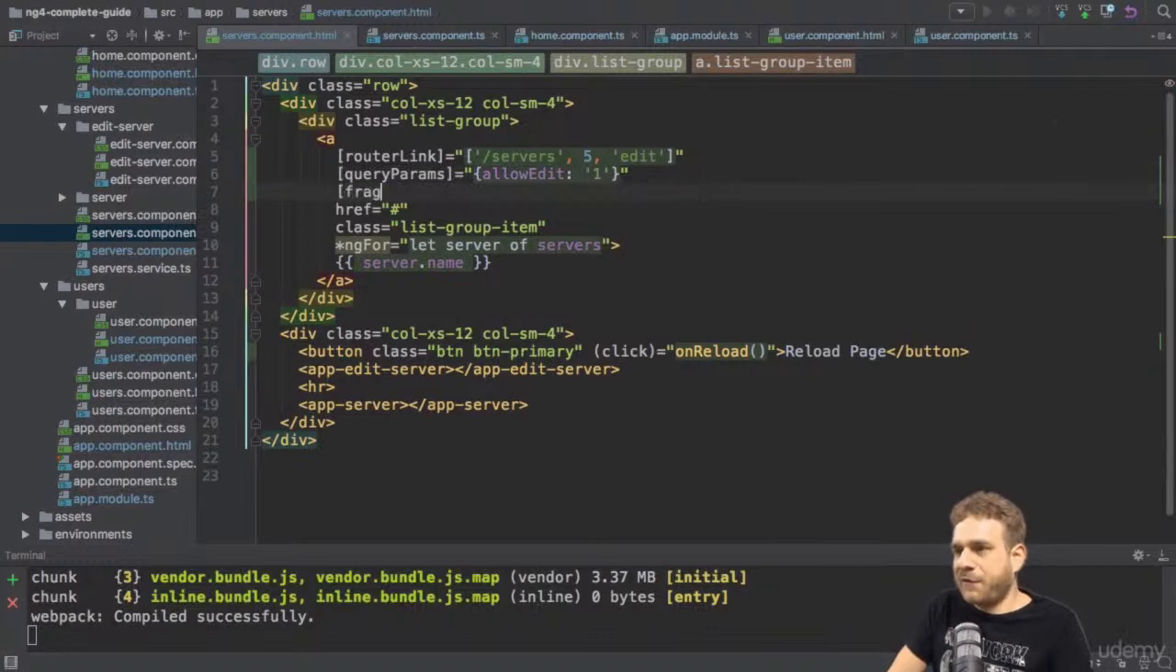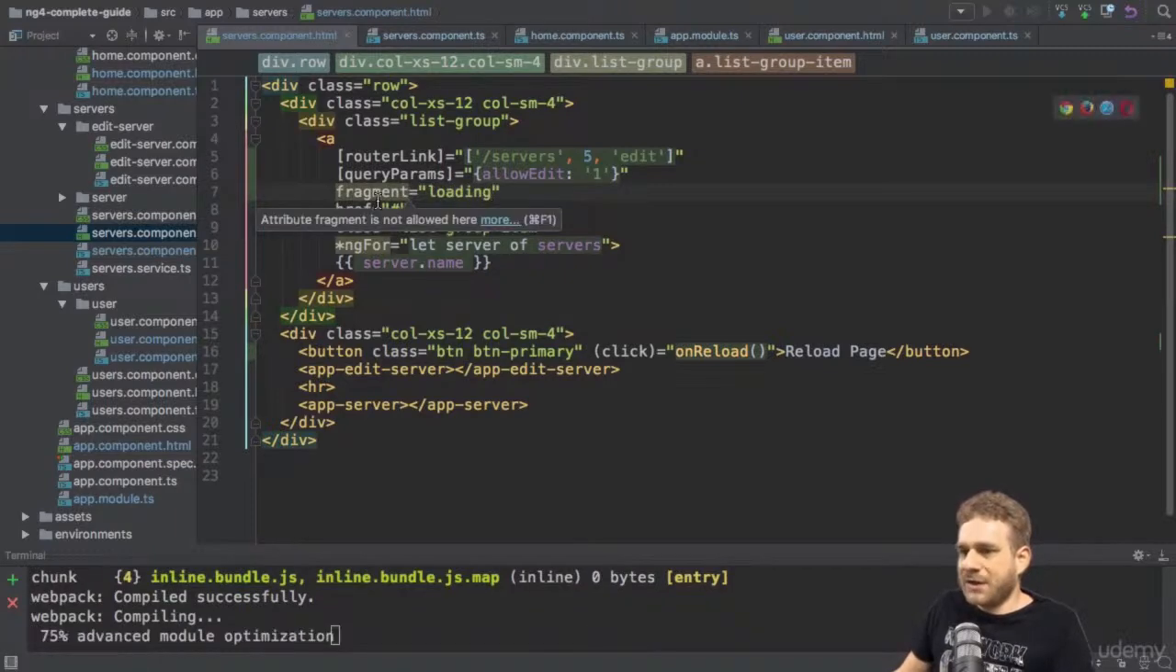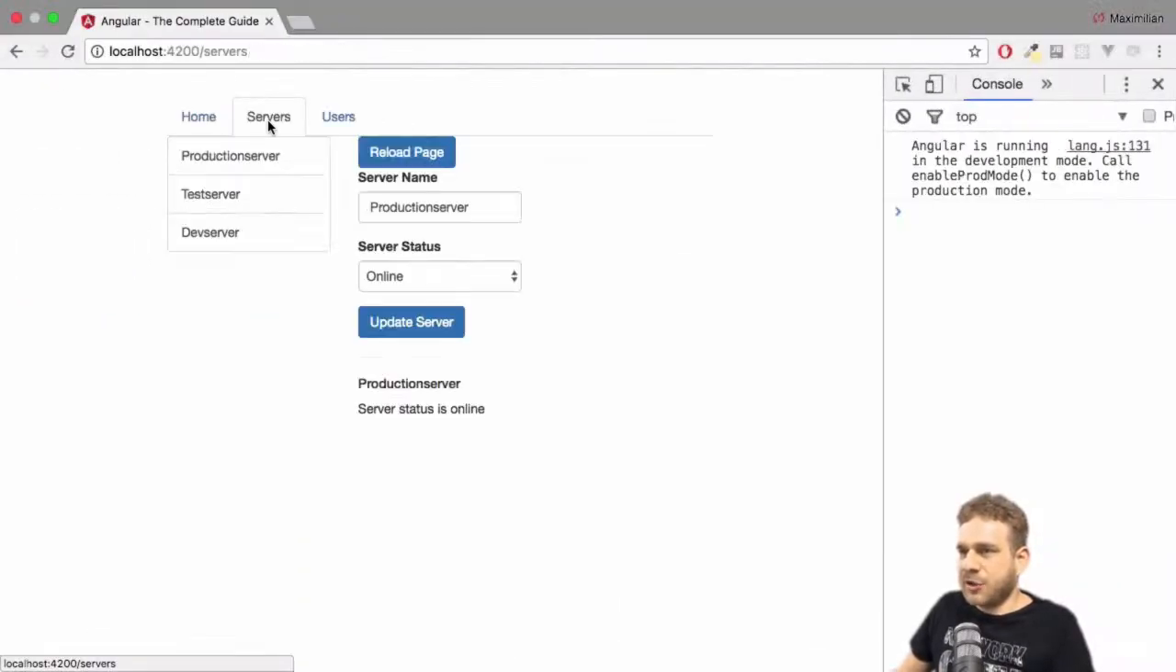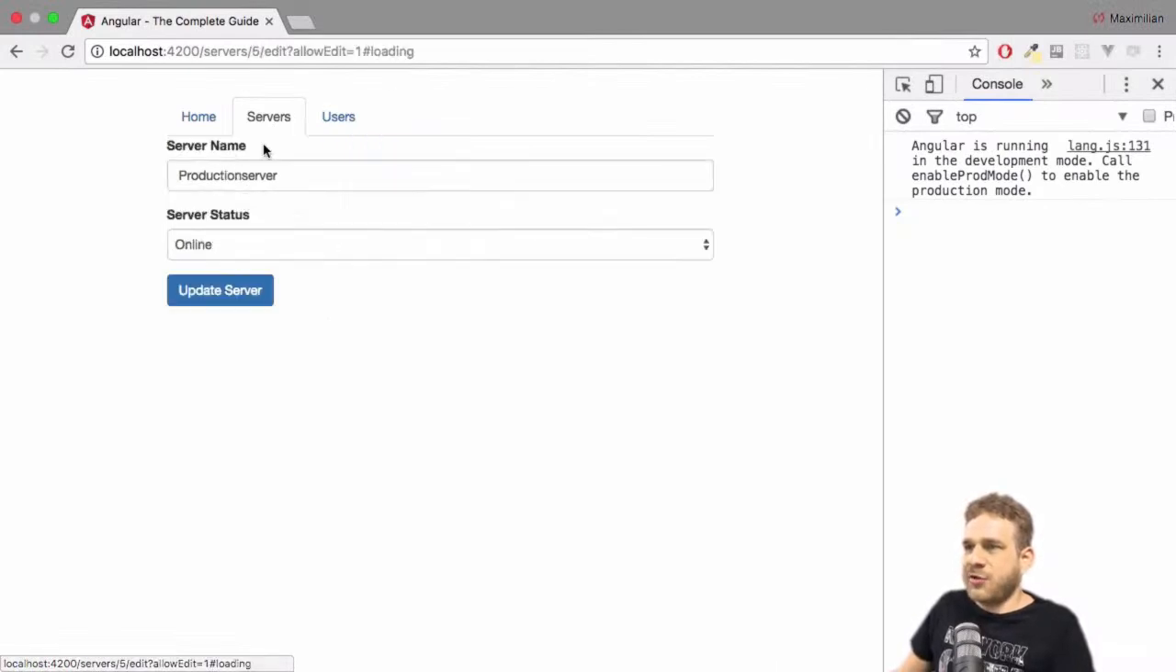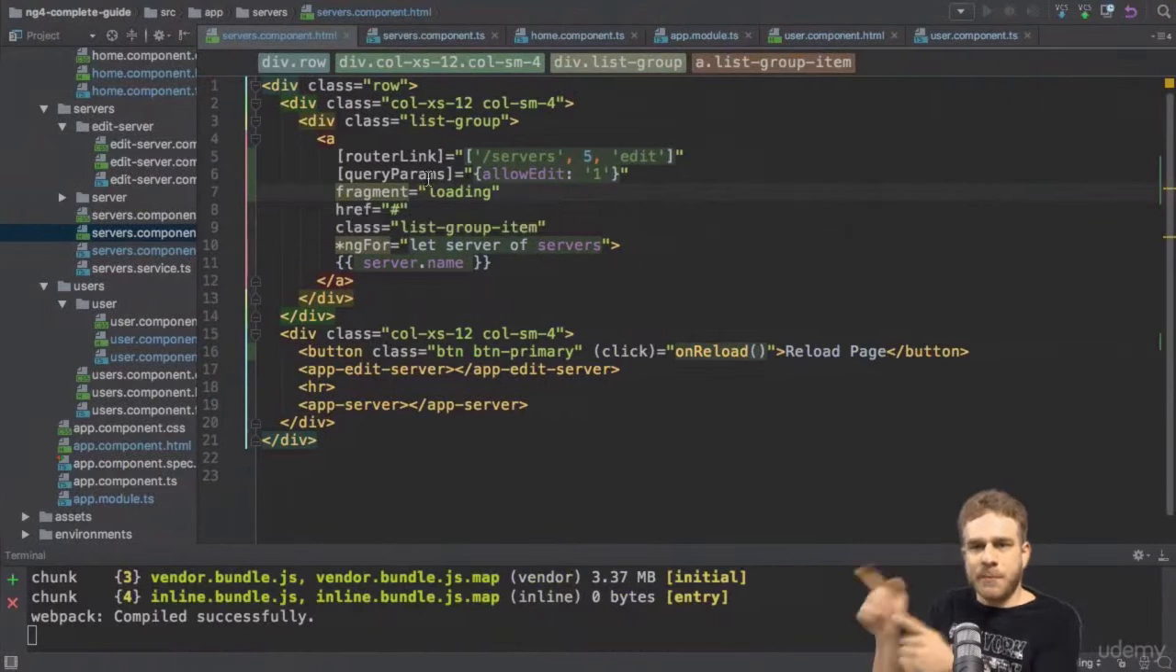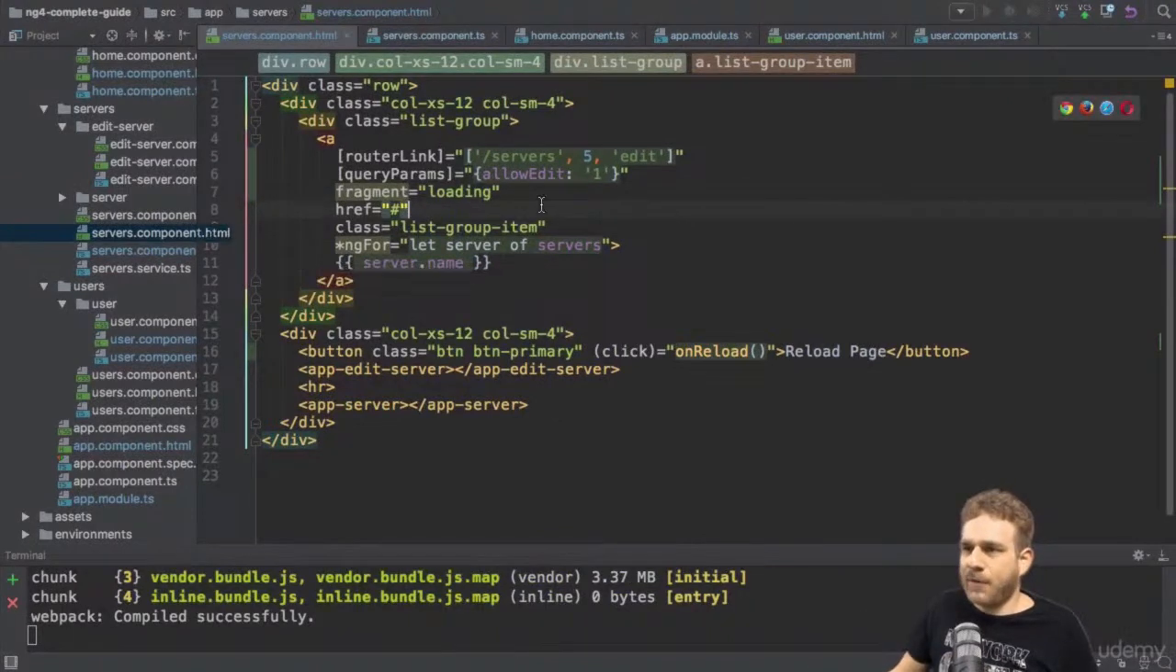We also have the fragment property, and that is only fragment because you may only have one fragment. Here you could simply pass a string with single quotation marks or therefore omit the squared brackets and set this to, let's say, loading. So if we now save this, we go back to the servers page. Now you see we have hash loading at the end. This is how you can add a fragment. So super easy to add in our router link here in our template.